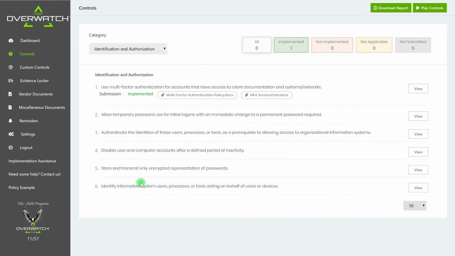Let's take a look at the identification authorization. This is more around multi-factor authentication, password policies. So most MSPs will have a really tight handle around these. So this one will be super easy to knock out to get a good start on the program.